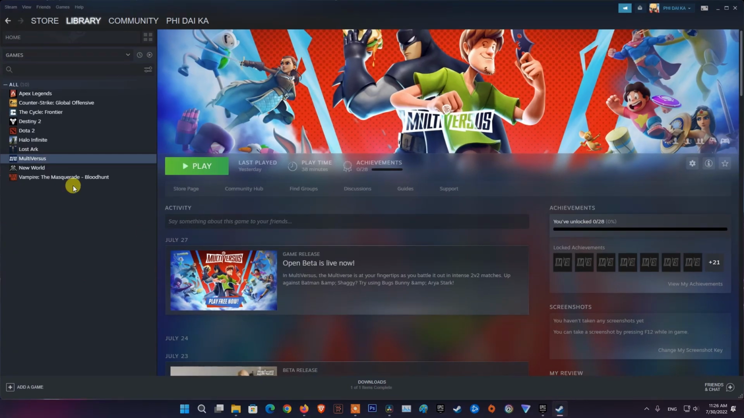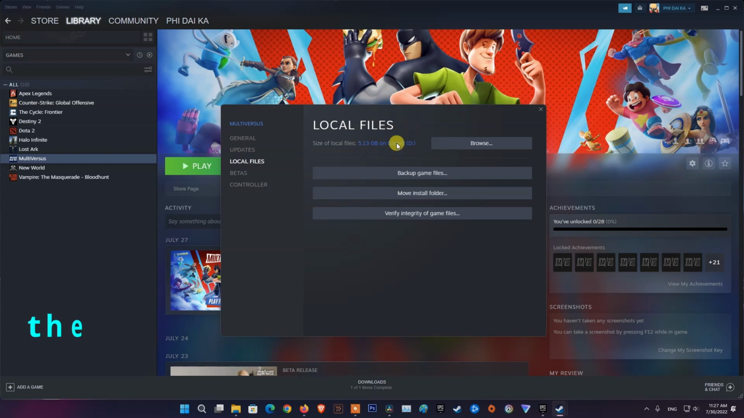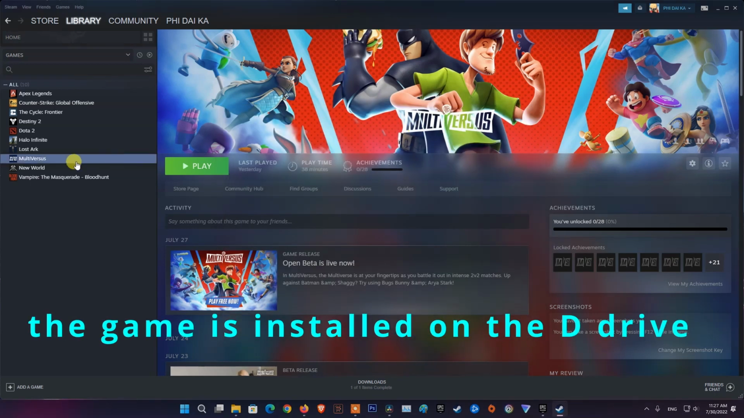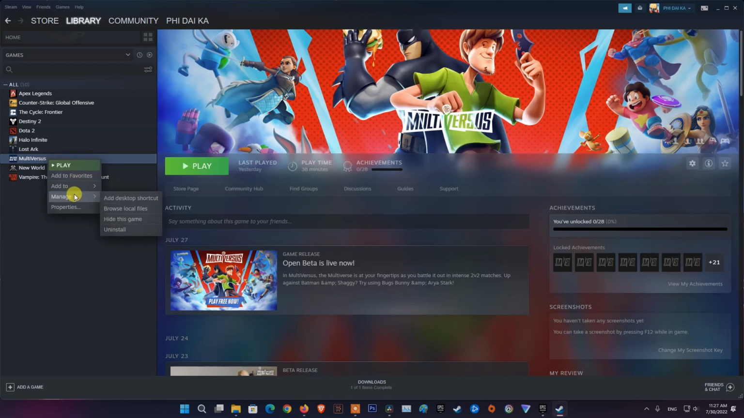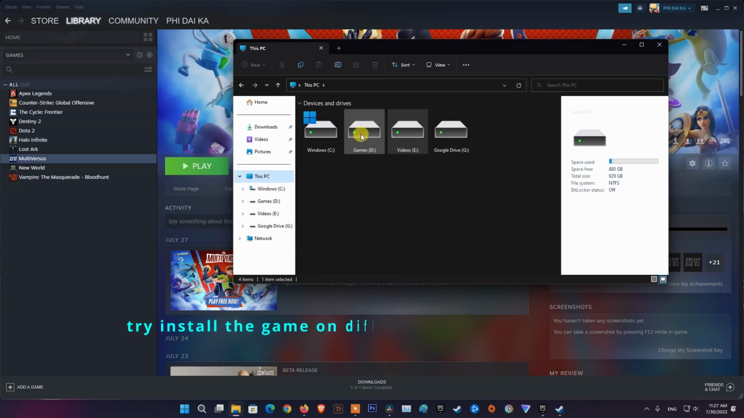Method 9. Uninstall and reinstall the game to a different drive. If none of the solutions above has worked for you, it's time to uninstall and reinstall the game on a different drive. When you uninstall software, app, or game, it will delete all the game data and files. By this trick, the corrupt files related to the game will also get deleted.